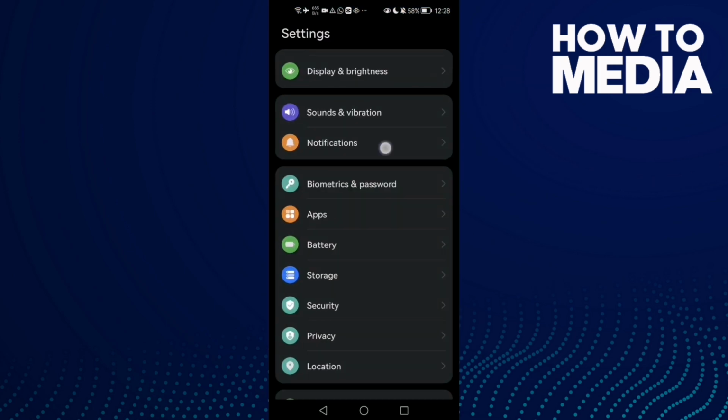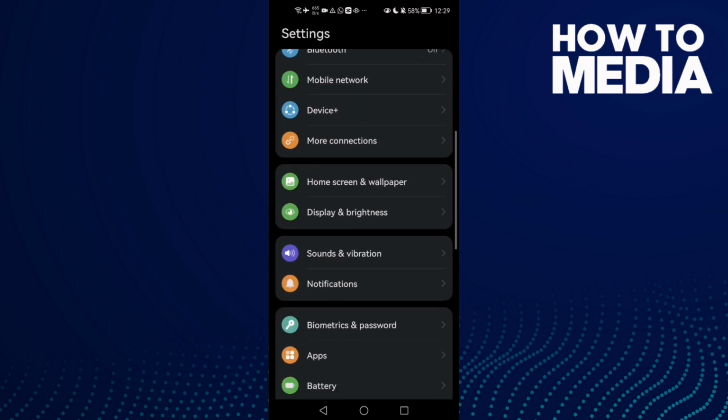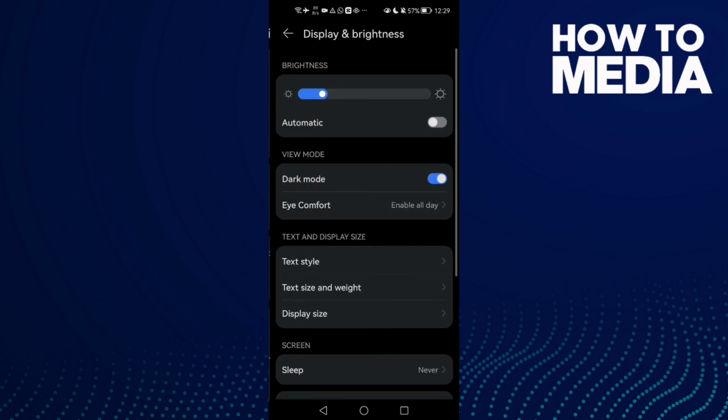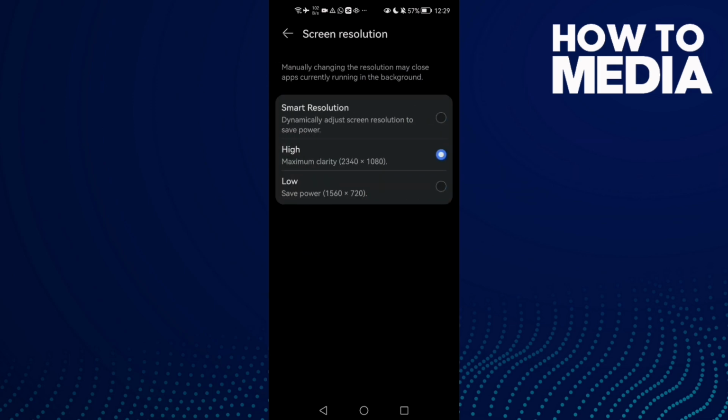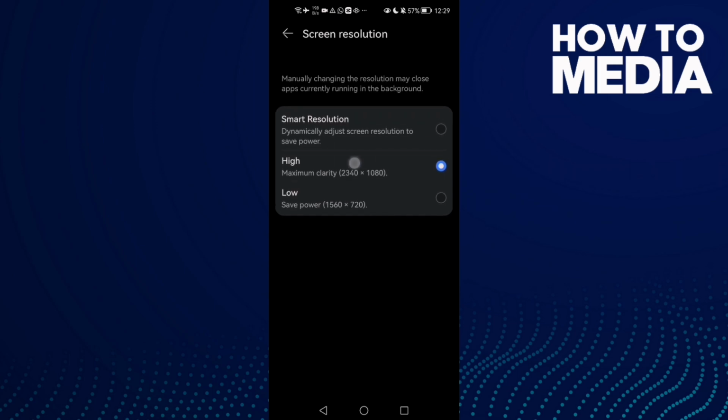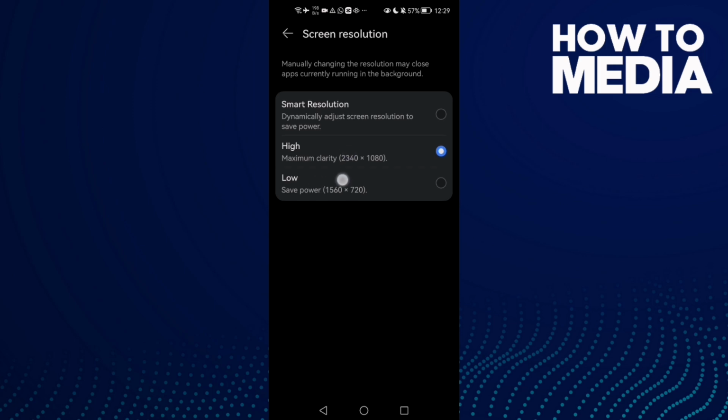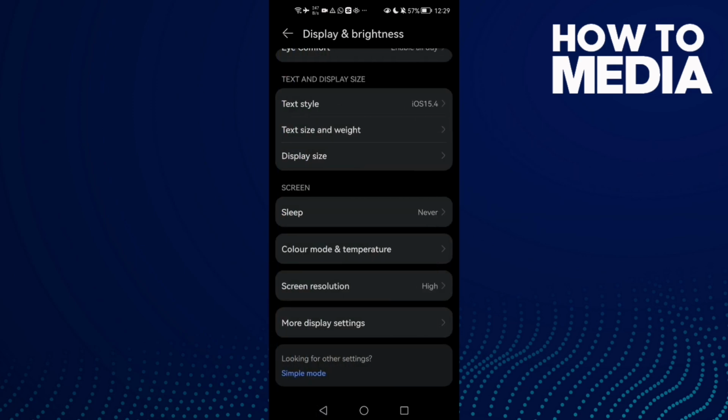Go to settings and then click display and brightness, and here click screen resolution, and just if you find it on low, just make it high, and if you found it on high, just make it low and try, because that can fix your problem.